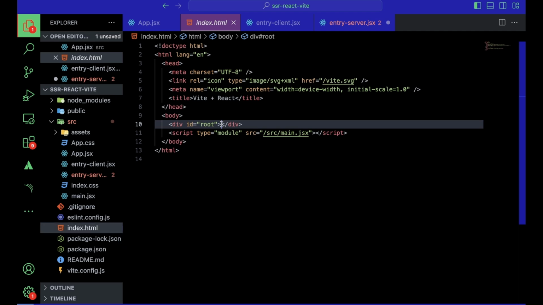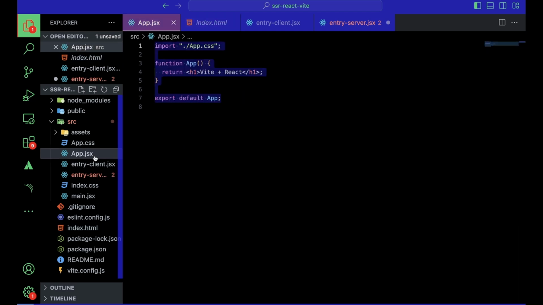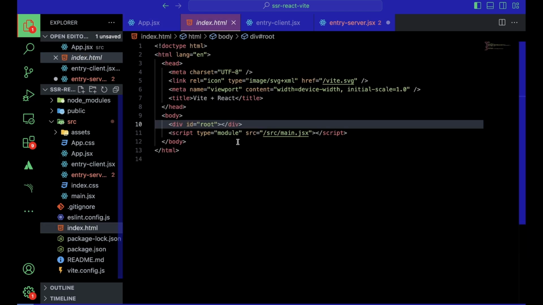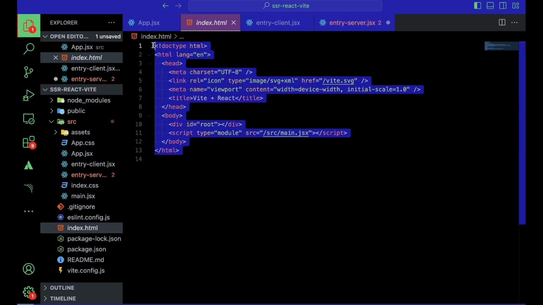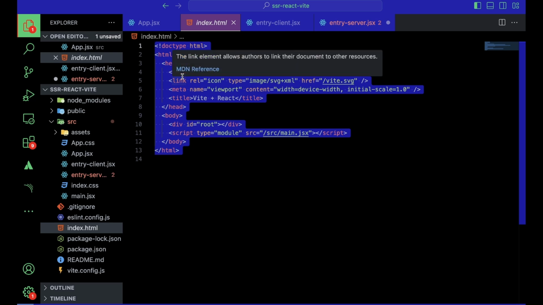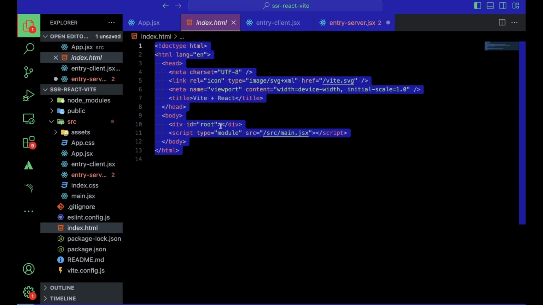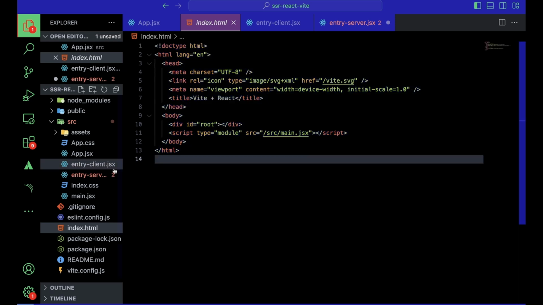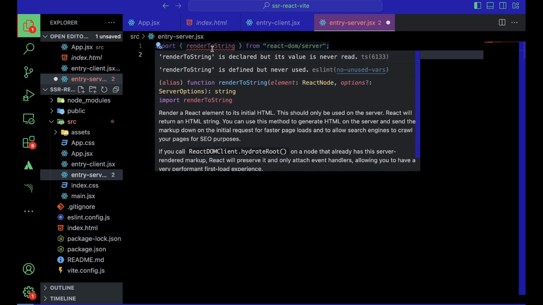So to make that happen in the server, I have to make sure that I take this App.jsx, take the content within the App.jsx, and I inject it within the div ID of root in the server itself, because the server contains this index.html, right? It contains this blank index.html page. So in this, I can inject the App.jsx right in the server itself and then send it to the client. So the client is going to get a preview of the page. And that is exactly what renderToString helps us do. It helps us to render a React element to its initial HTML. This should only be used in the server, and React will return an HTML string.